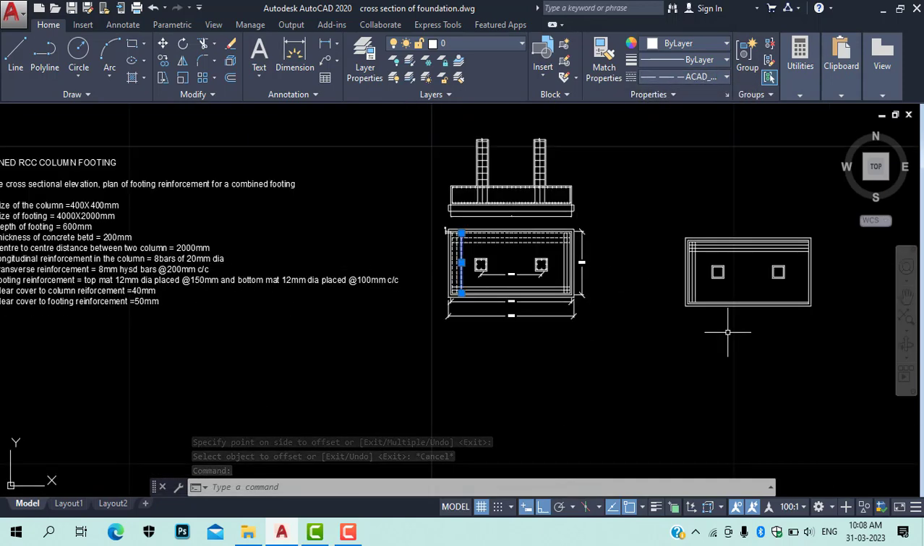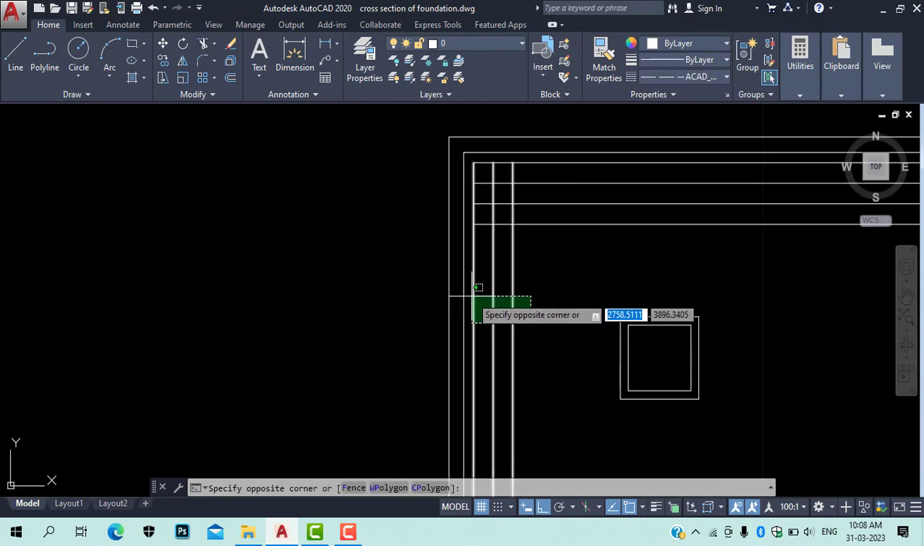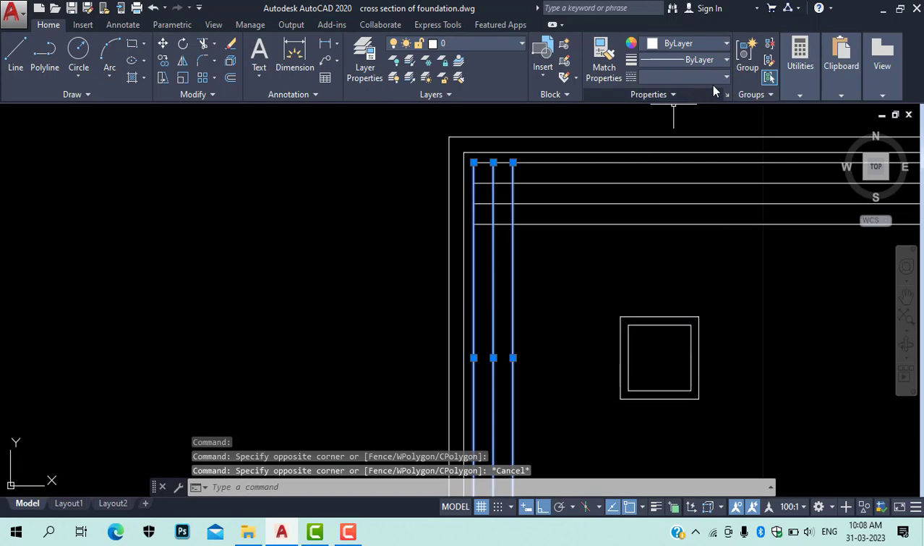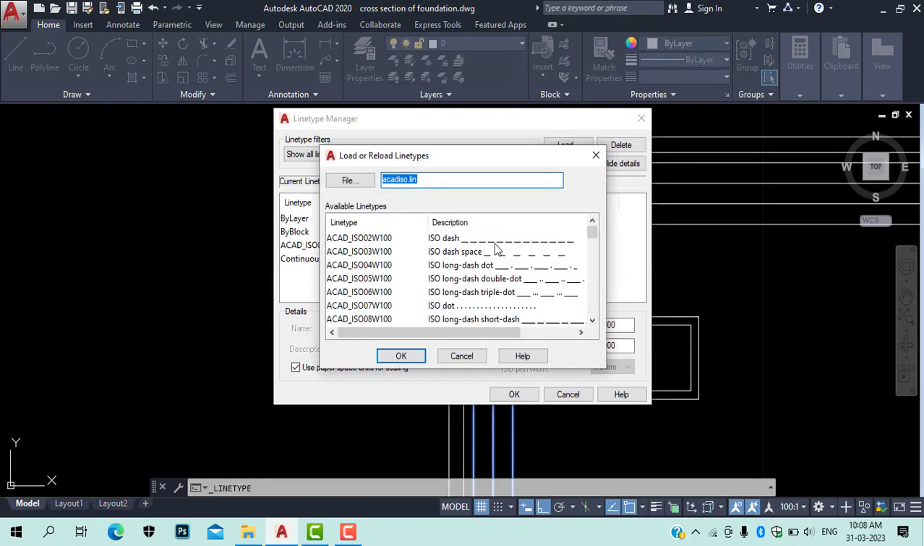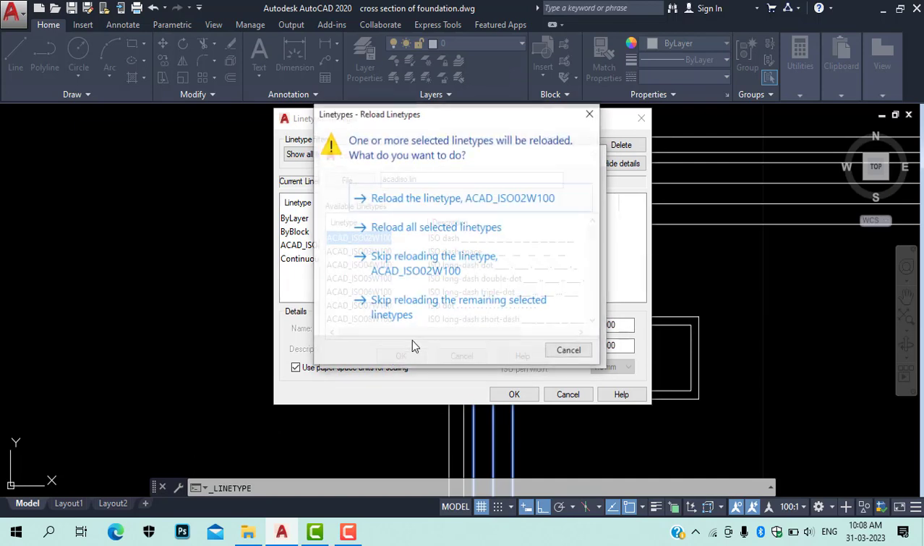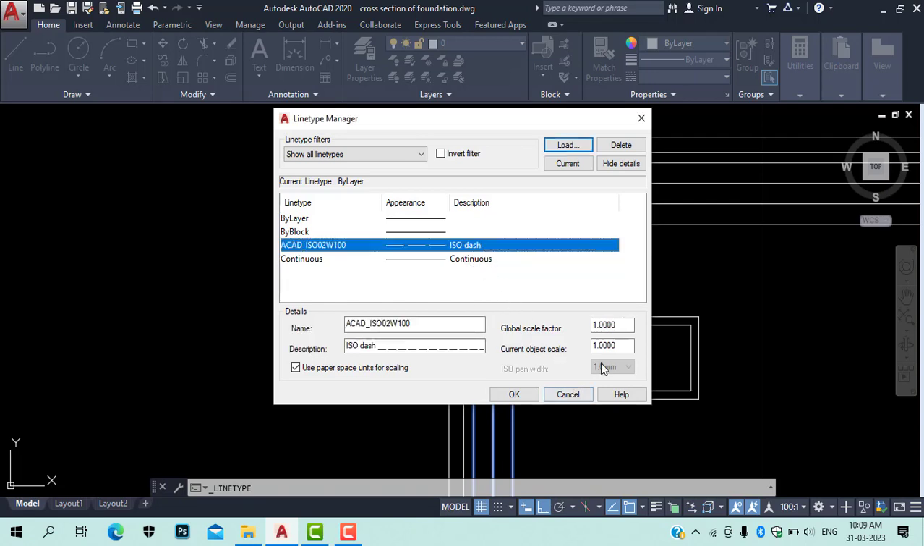So we want to convert these lines into dotted lines. For that, I'll select these lines 1, 2, 3 and first go to Other. Here we have ISO dash. If it is not available, then we should go to Load. ISO dash is available to us, so I'll click on it, then set the global scale factor as 0.5 and see what will happen.